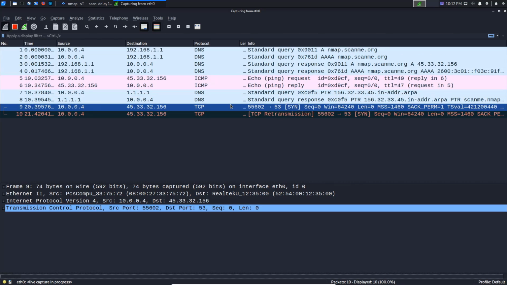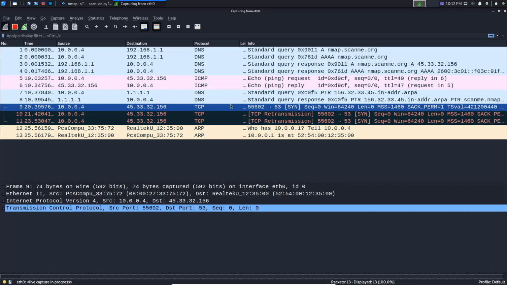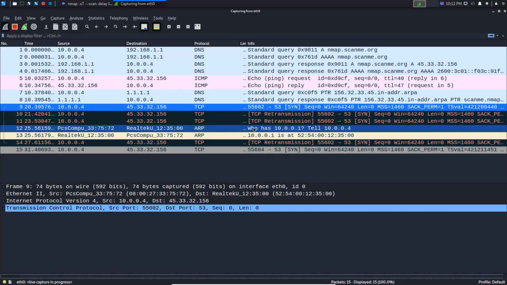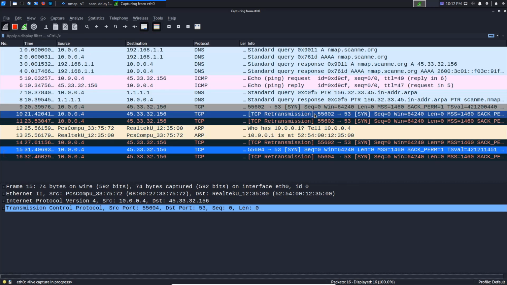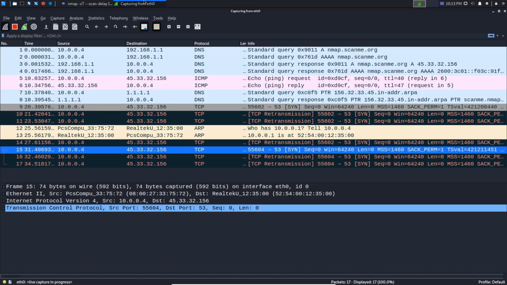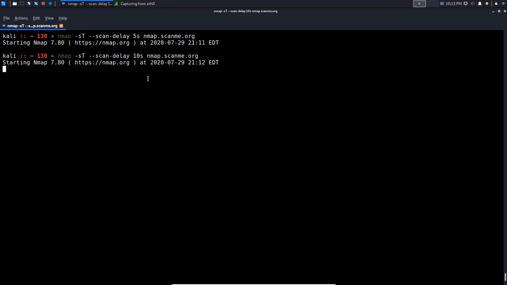There we are, we have the first SYN. So 1, 2, 3, 4, 5, 6, 7, 8, 9, 10, and there we are, we have the second SYN being sent. So again, you can time this yourself, and Nmap is extremely accurate with that, but again, depending on your network conditions, you want to give it 1 or 2 seconds, plus or minus.